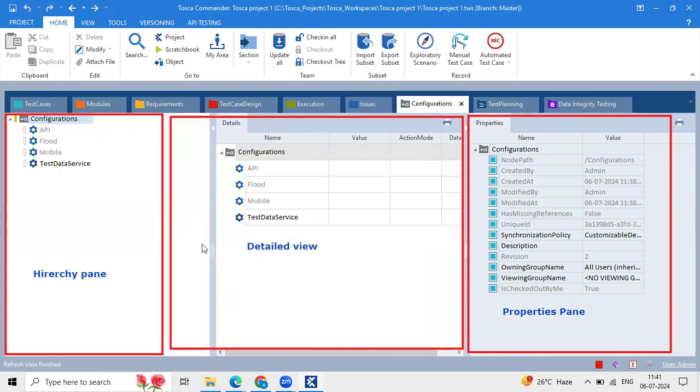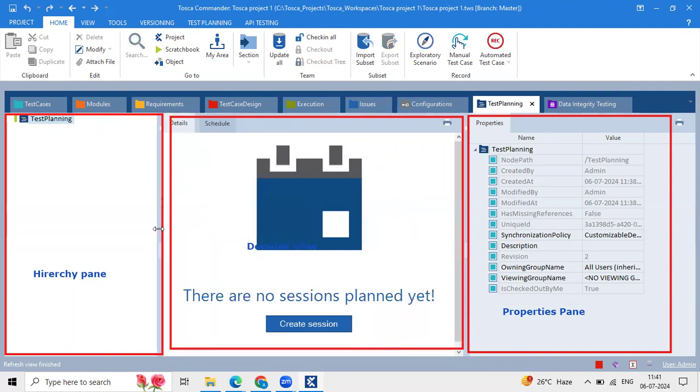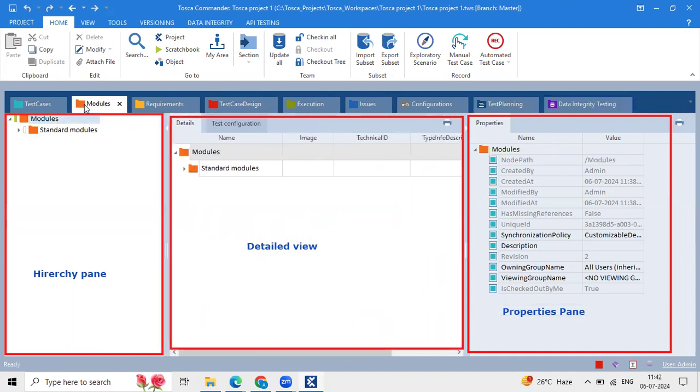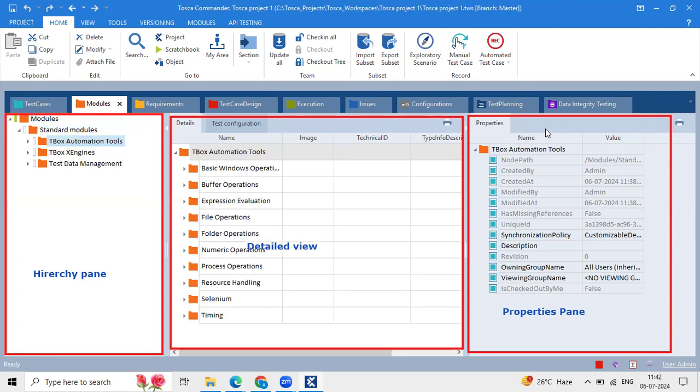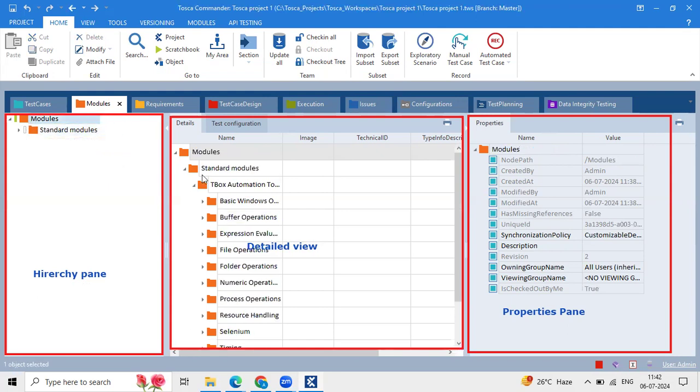Yes, Anusha. One small question: the tabs which are visible, the test case and modules, will be the same across all the versions, right? Immediately after I open Tosca Commander and create a project, I'll be able to see all those tabs by default, along with all the sections? By default. No need to import it directly.